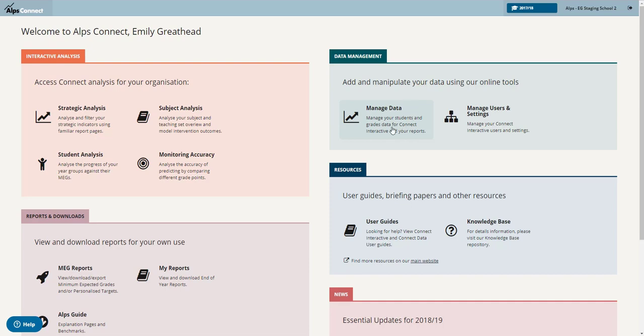And if you can't see this Manage Data button when you log in, then that means that you don't have upload permissions. So if you can't see that and you do need to be uploading data, then you'll need to get in touch with one of your Connect administrators for your organisation, and they will be able to add the appropriate permissions for you.